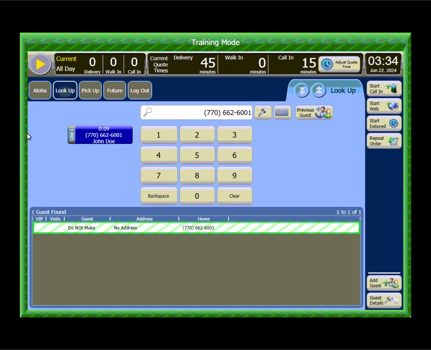Note that not only does the phone number box have the customer's number, but the list box below the keypad has the customer's name and number. Also, the right-hand column now has several buttons that we will be using in a moment.